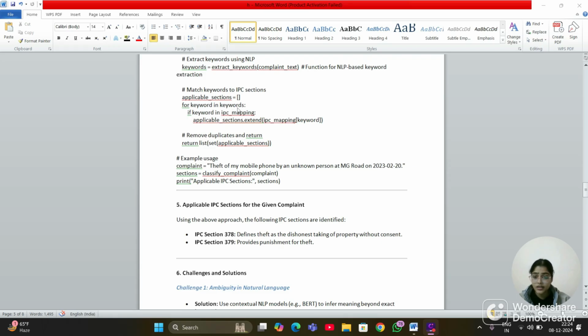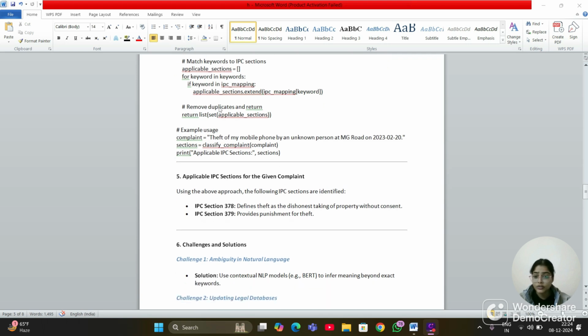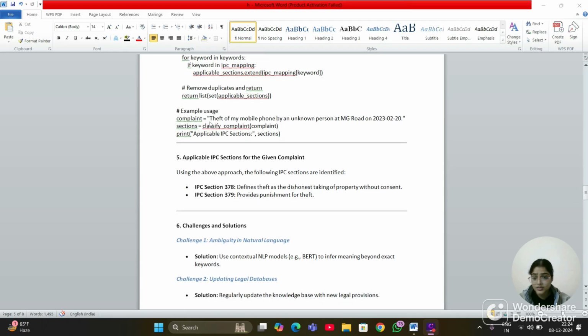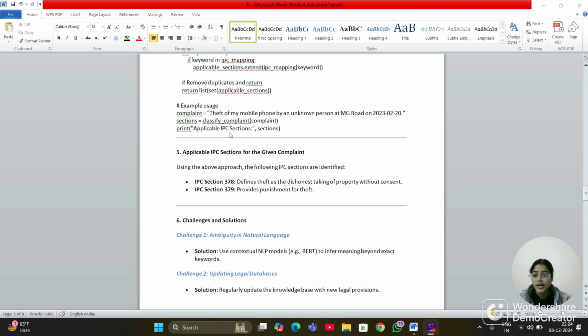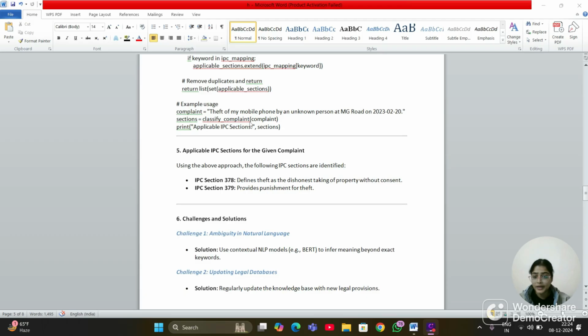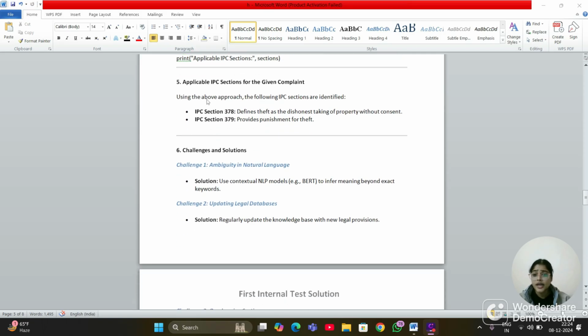And for keyword in keywords, if keyword in IPC_mapping, applicable_sections.extend(IPC_mapping[keyword]), and then we remove the duplicates and return the list of applicable sections. For example usage, the complaint is: theft of my mobile phone by an unknown person at MG Road in 2023. We classify the complaint and print the applicable IPC sections, and it prints the sections. And this is the applicable IPC section for the given complaint.